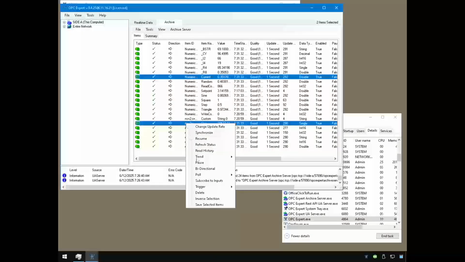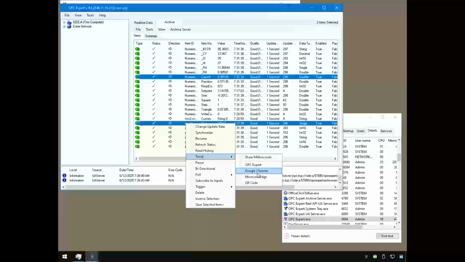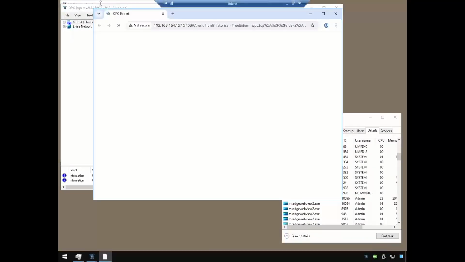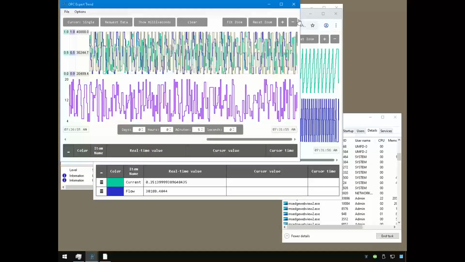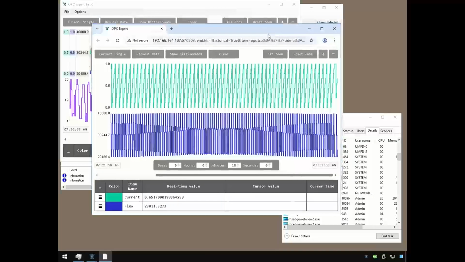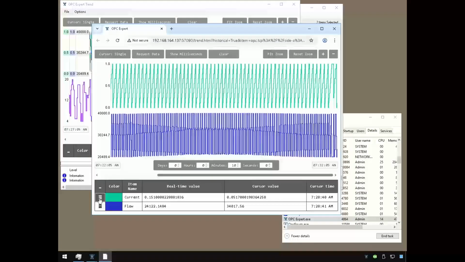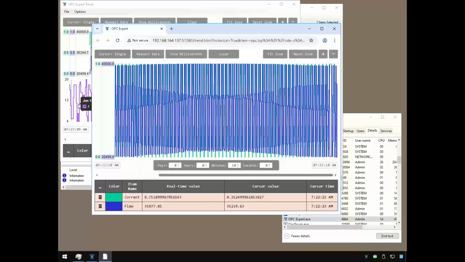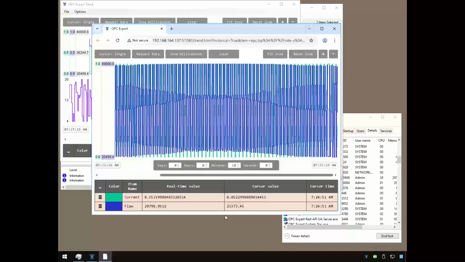I can right click, check this out. I can trend, and I can now use it, for example, in Chrome. So I can display it in Google Chrome. The display we had earlier is from OPC Expert, but this display here is actually from Chrome. And all of this is available exactly the same as you had from OPC Expert. Now, why is this important? Well, again, you're seeing it on a browser.